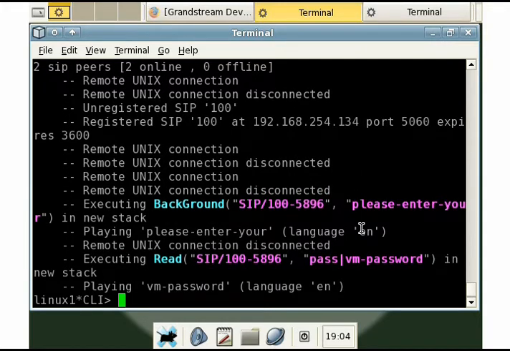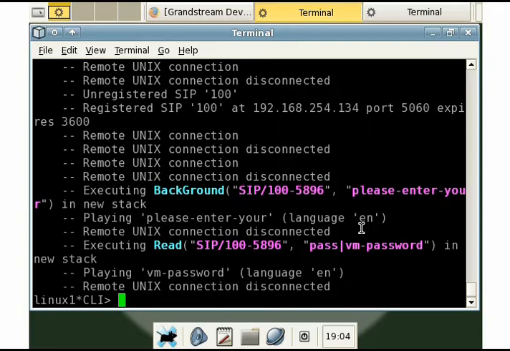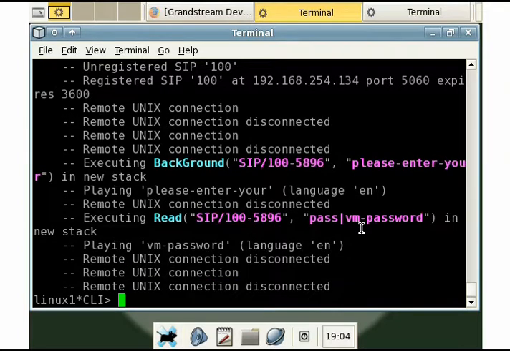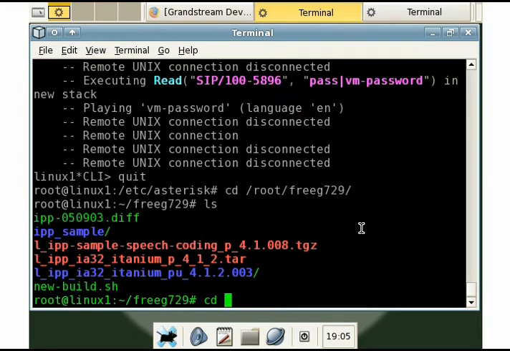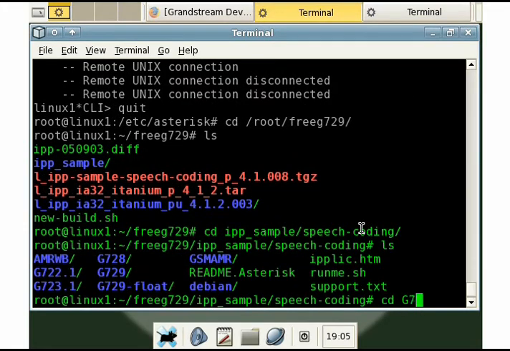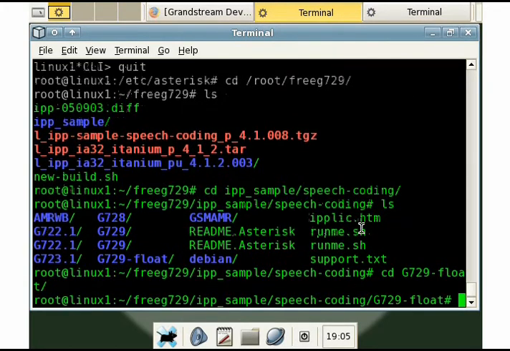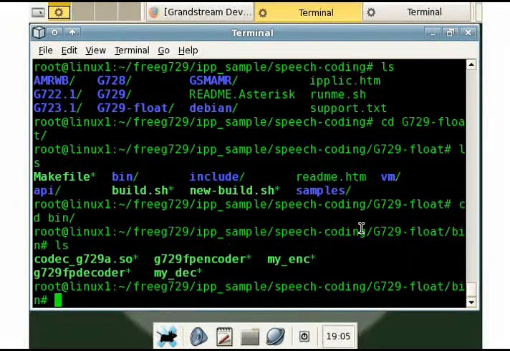The codec is converting between GSM and G729 now. Yep. If you hadn't paid for the codec, it wouldn't do the codec conversion. It would just do pass-through. So it's actually converting between. There are a couple more utilities in the free G729 folder. The IPP sample speech coding, G729-float, the bin folder. You can actually go and convert sounds from GSM or from ulaw to G729. We're not going to go into that.